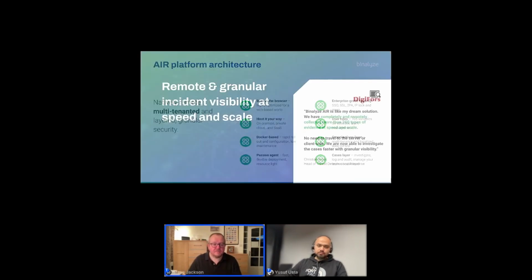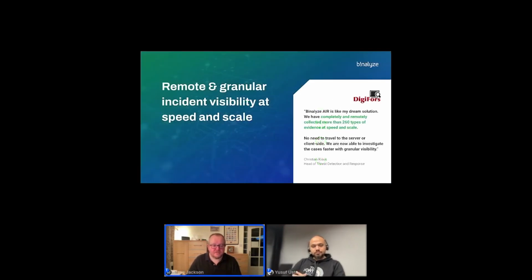All right, I'll leave you with a few words from some of our customers and a few of the ways that they found value from Binalyze AIR. So one of the ways that we're providing value is by giving remote and granular instant visibility at speed and scale. This is one of our German MSPs, and what they've said there is that they can now completely and remotely collect more than 260 types of evidence at speed and scale. The status quo before using Binalyze AIR was that they would spend most of their time on the Autobahn, traveling to customer sites to take full disk images and then go back to the lab. So transformative in terms of how Digiforce have been able to change their investigative process.